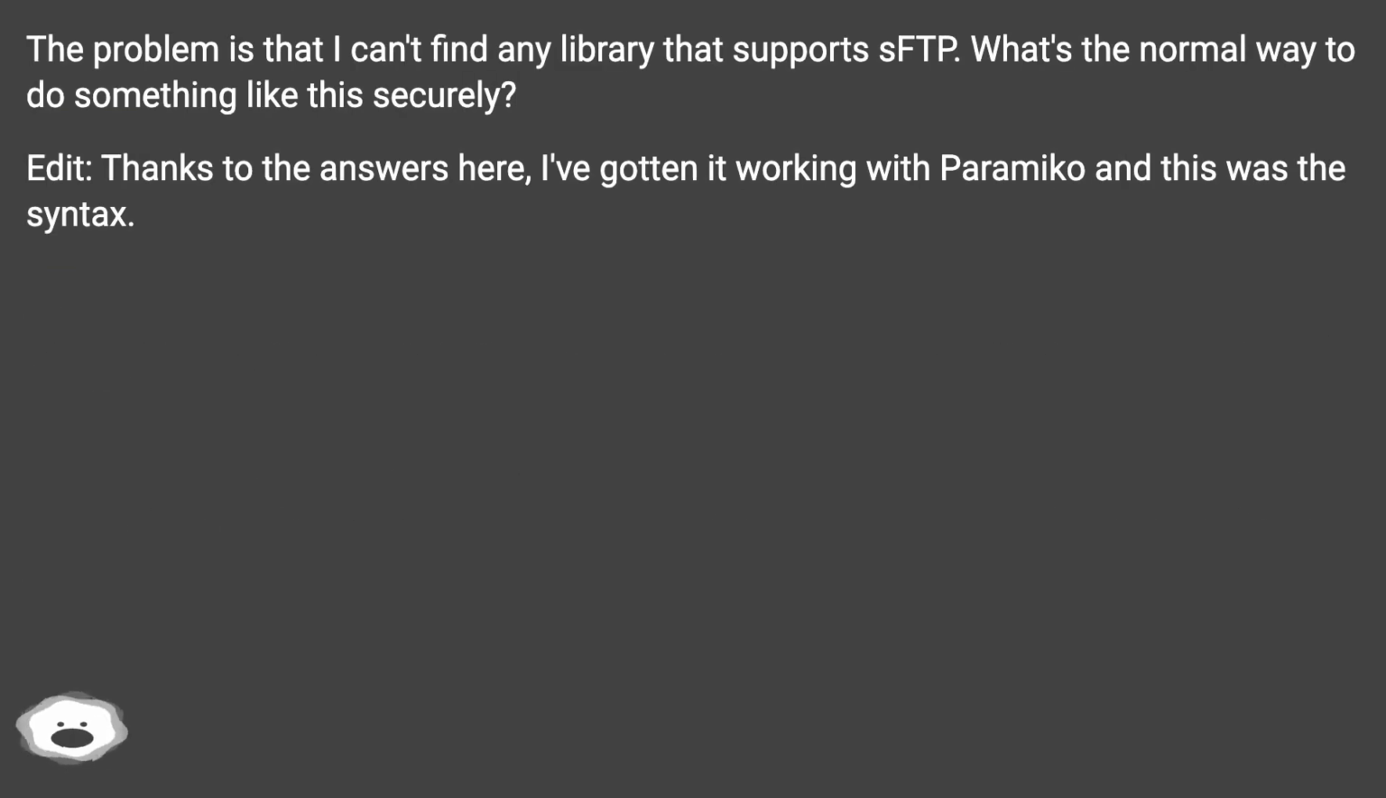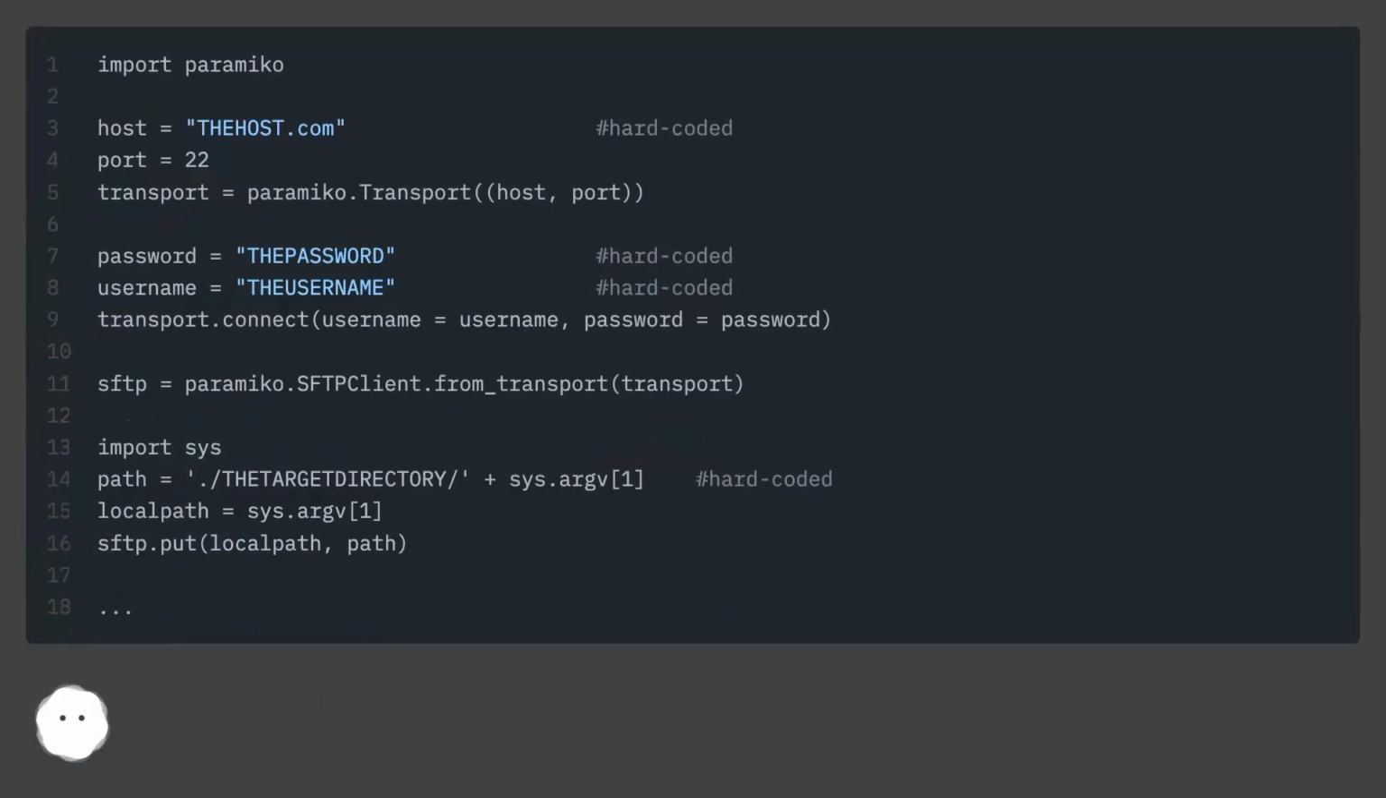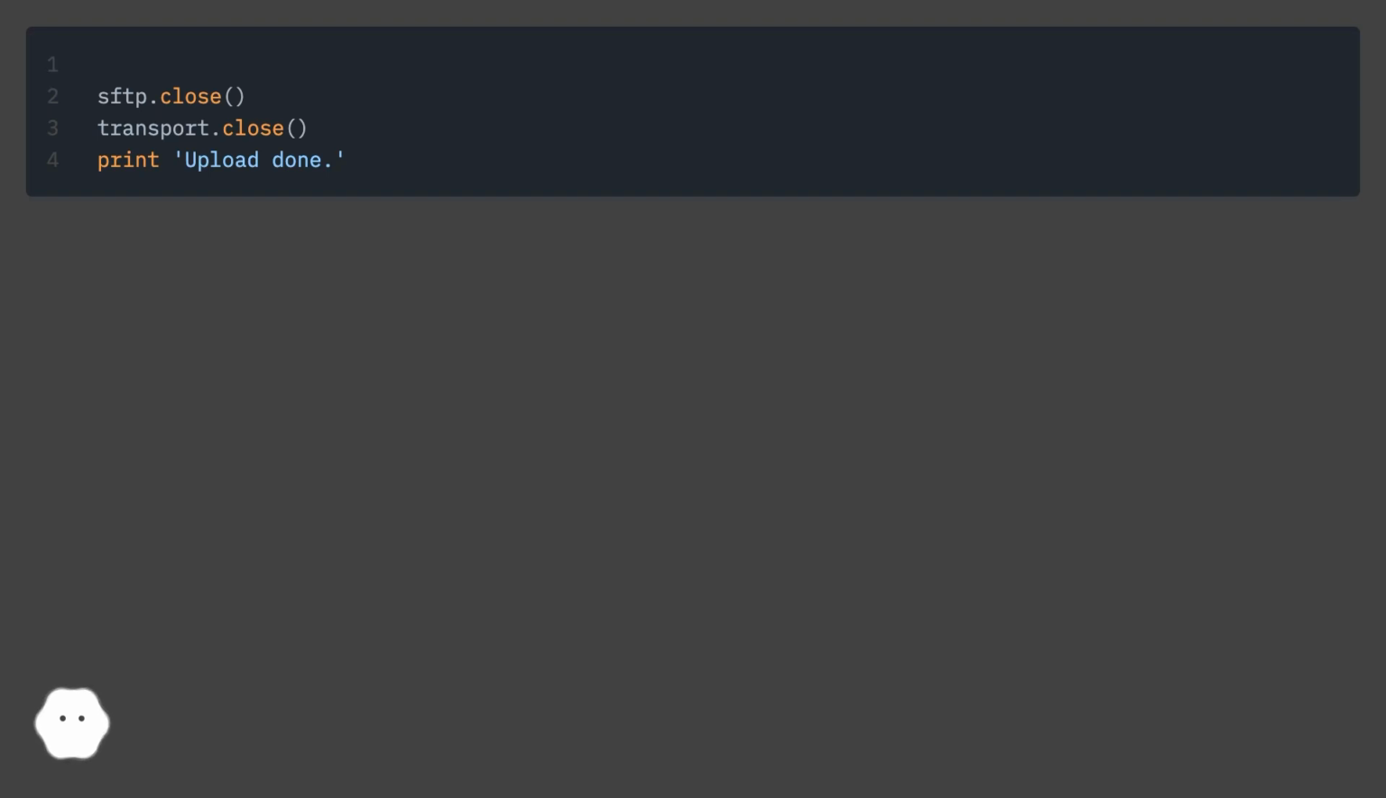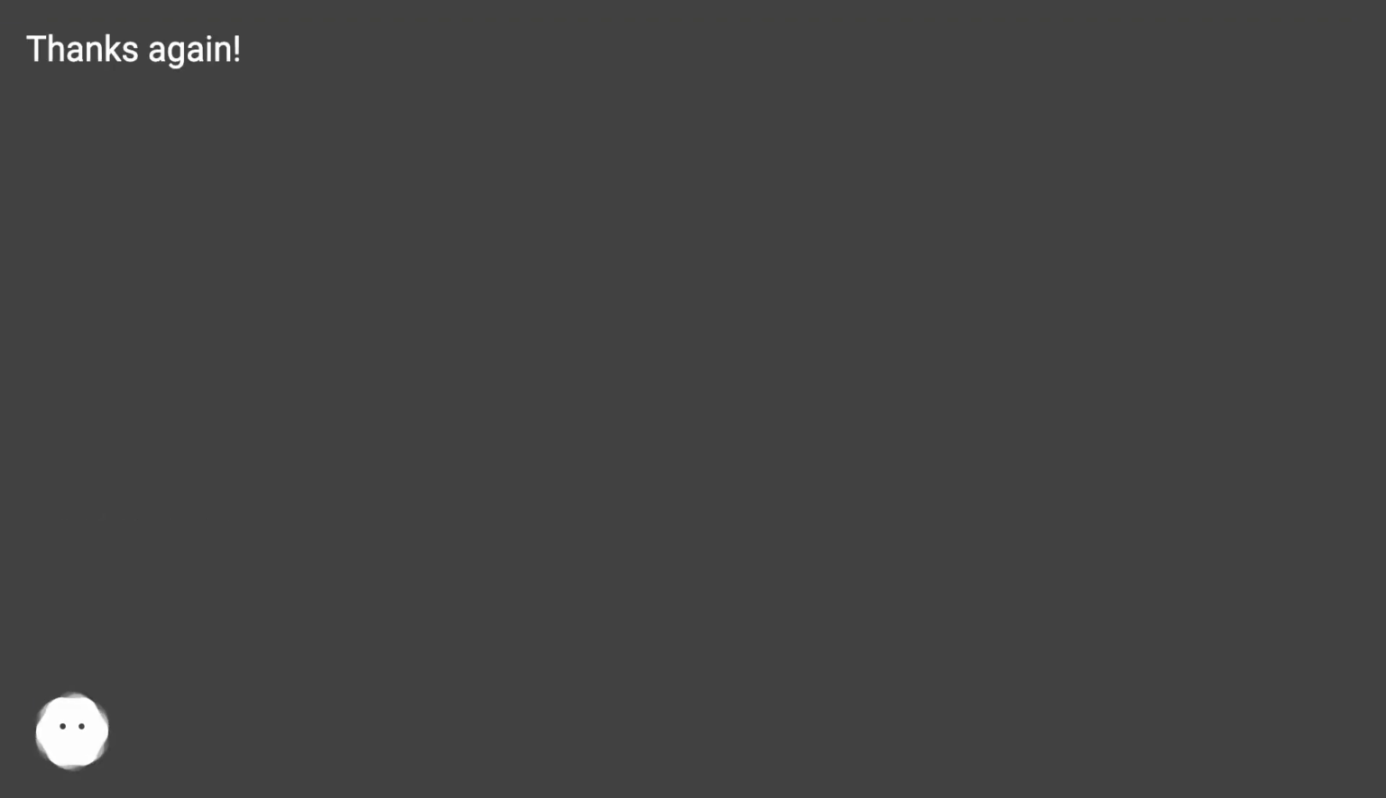The problem is that I can't find any library that supports SFTP. What's the normal way to do something like this securely? Edit: thanks to the answers here, I've gotten it working with Paramiko and this was the syntax. Thanks again.